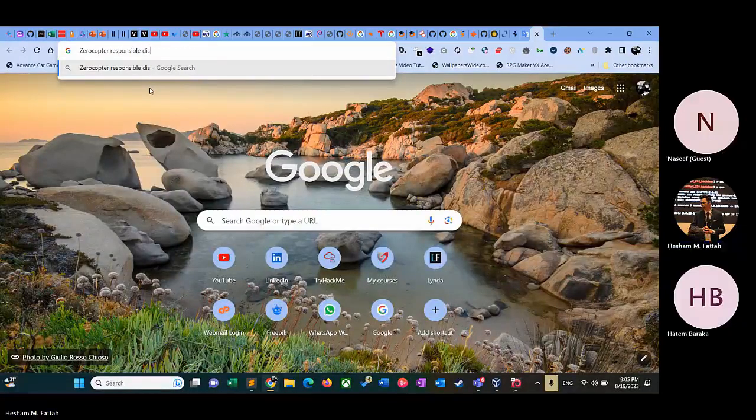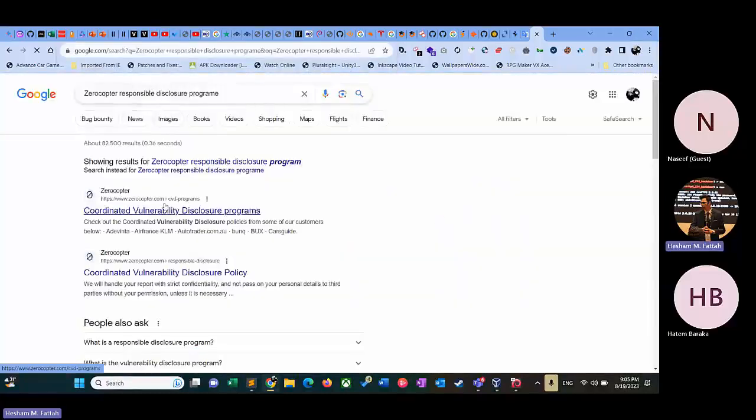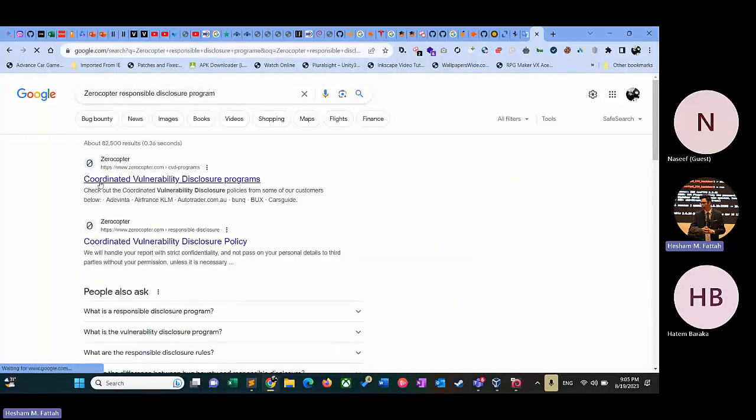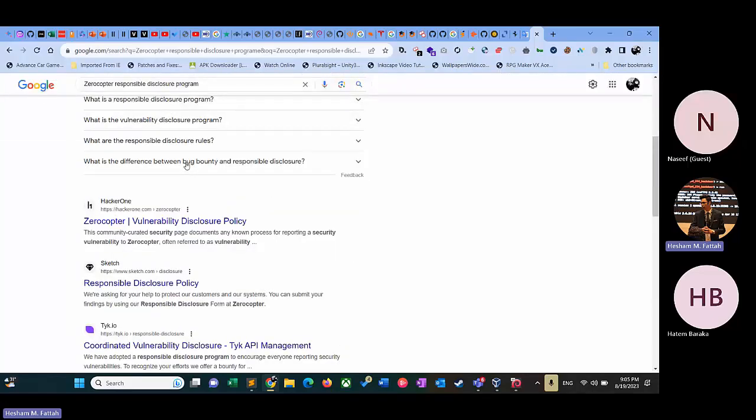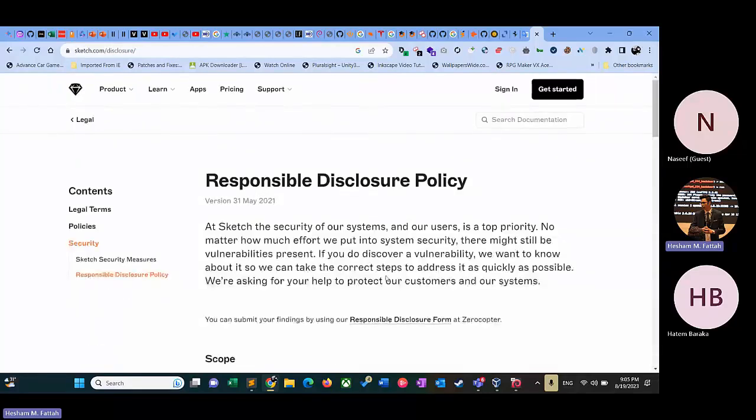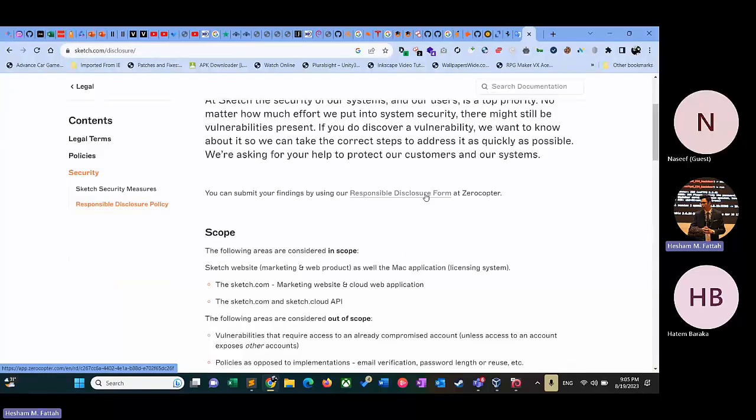responsible disclosure program. Actually, in order to find the vulnerability using Zerocopter, it's a Netherlands or Sweden program. Really, I love it. It's similar to HackerOne, but for Europe. And I did make a lot of money from Zerocopter, actually. So I want to show you something. So yeah, this guy here, Sketch, is using Zerocopter.